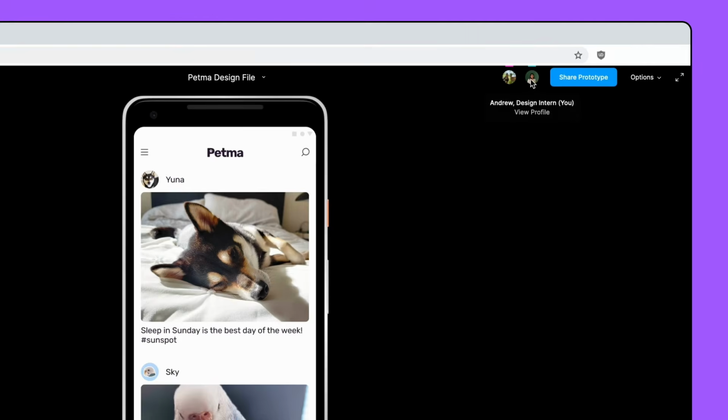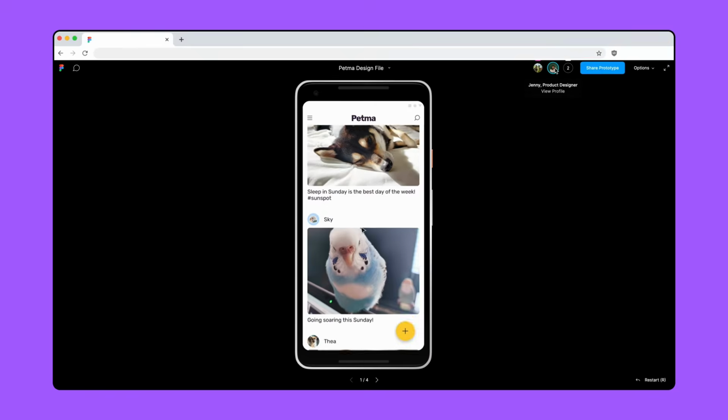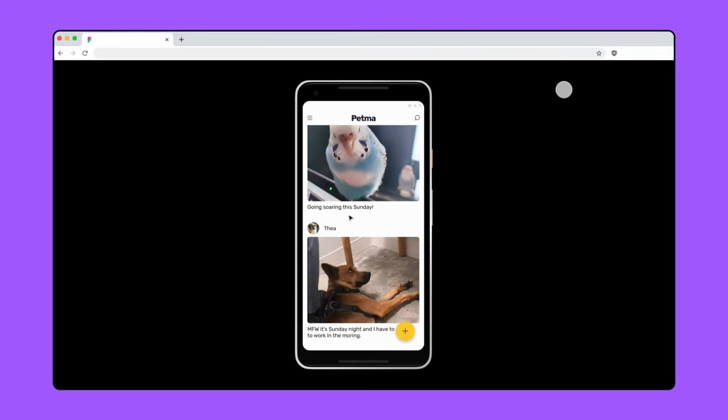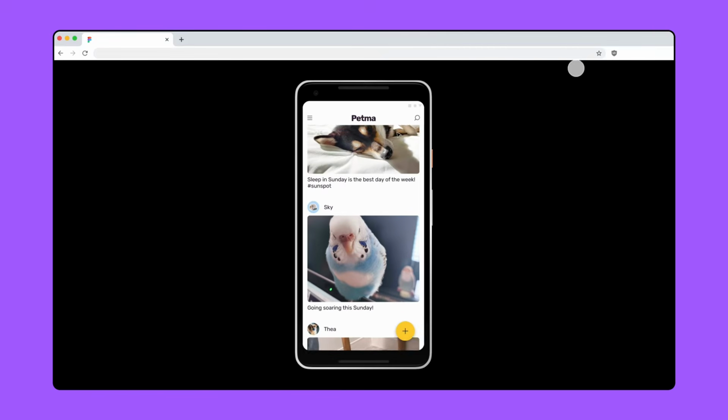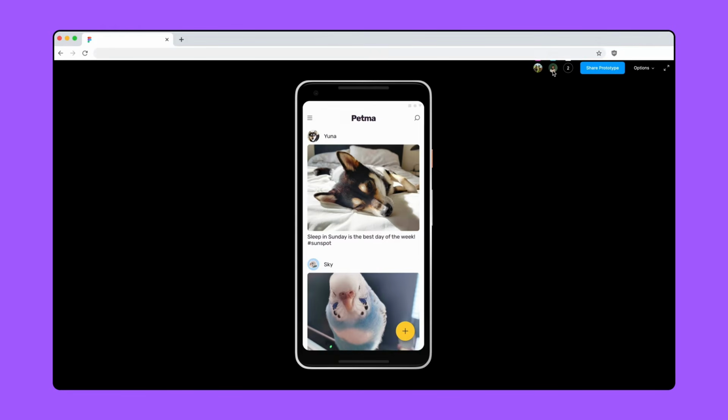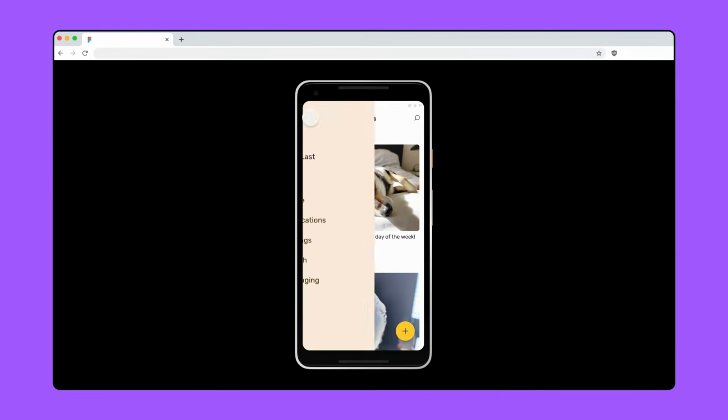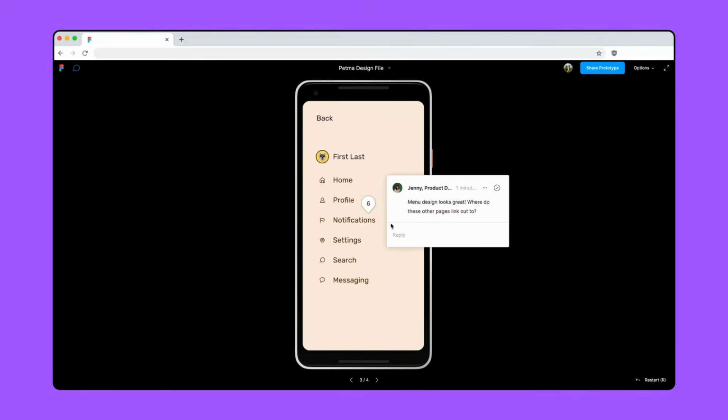Our team avatars will show up in the toolbar as they join. We can click on someone's avatar to observe their actions as they move through the prototype. Observation mode is great when you're running a usability test. Anyone can add feedback, suggestions, or questions to prototypes using comments. Click the comment icon to access the comment tool. Now we can click on a spot in the prototype to share our thoughts.